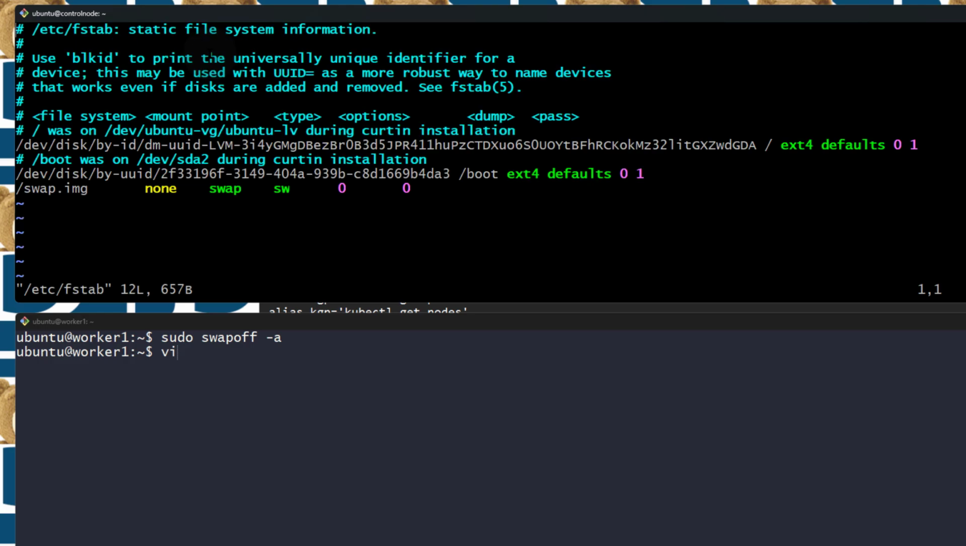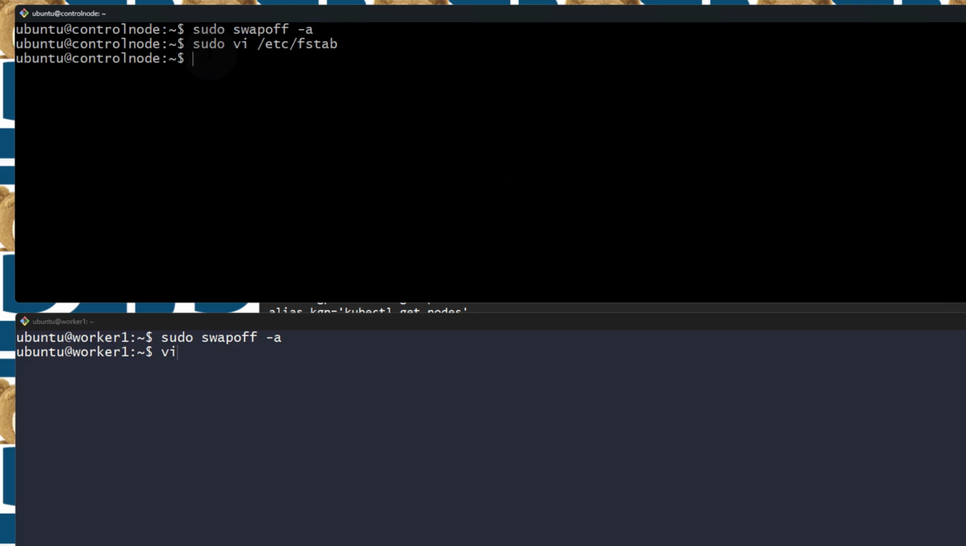As usual, I'm just going to do Shift G to go to the end of the file. And then I'm going to go into insert mode by pressing I. And then I'm going to comment out the last line. And then I will escape and do Shift ZZ. I will copy that. Shift insert.